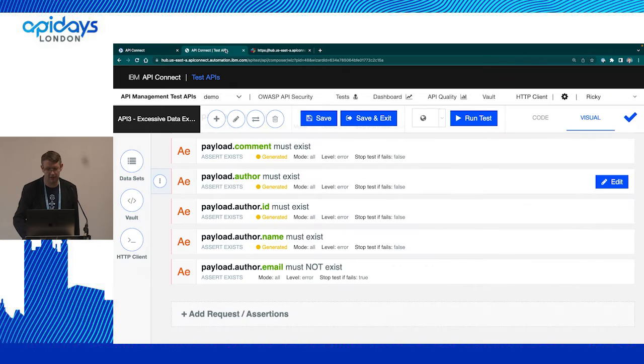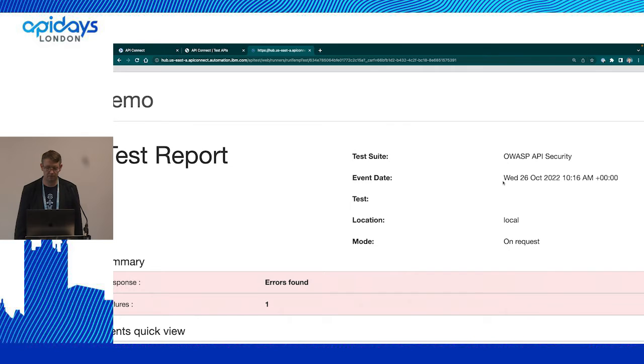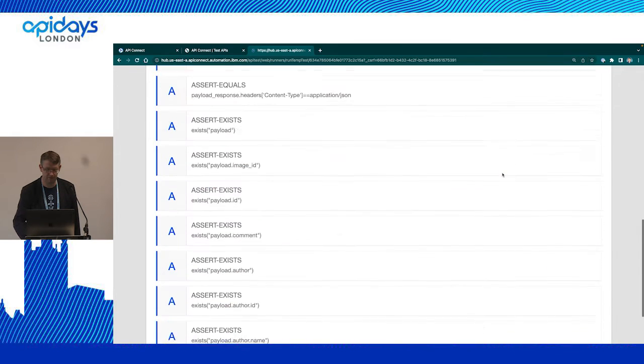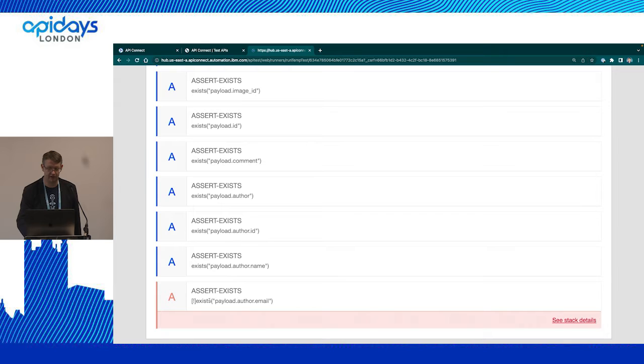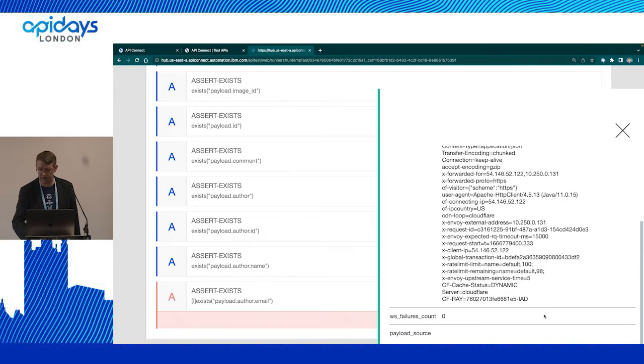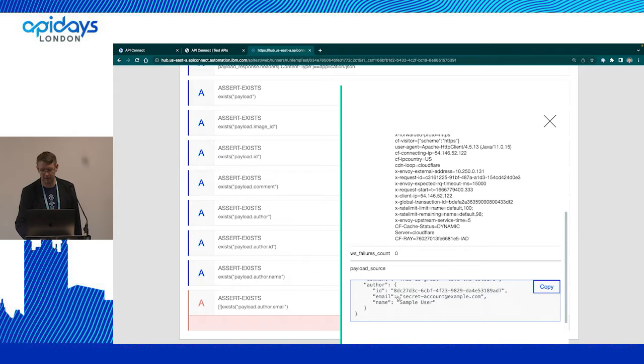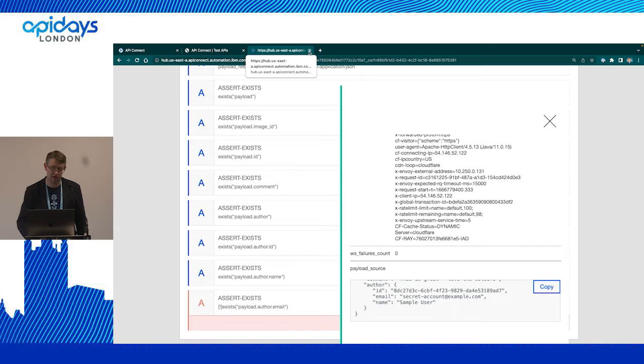So now that API has been updated, let's run that test again. And this time we found an error, and here we can see that it's saying that this assertion failed because we're expecting no author email. So then we can have a look at the details in the report and load the source of the response and see here that we're getting that email address coming through that we're trying to prevent. So that test case would have prevented us leaking that email address in production.